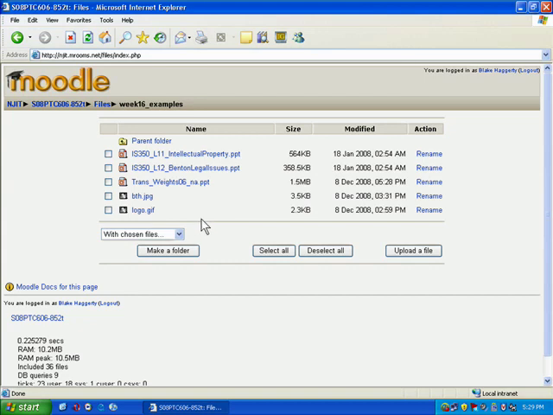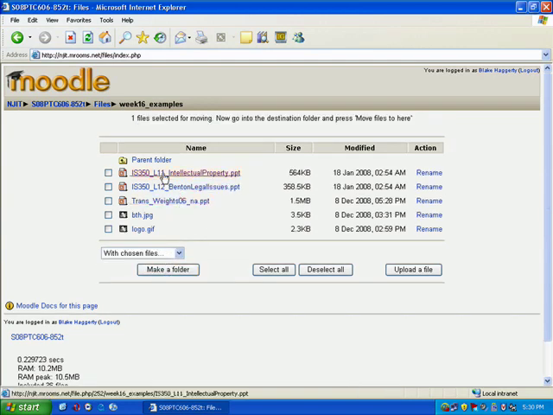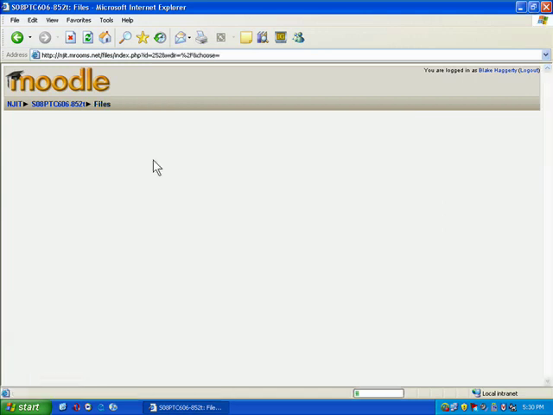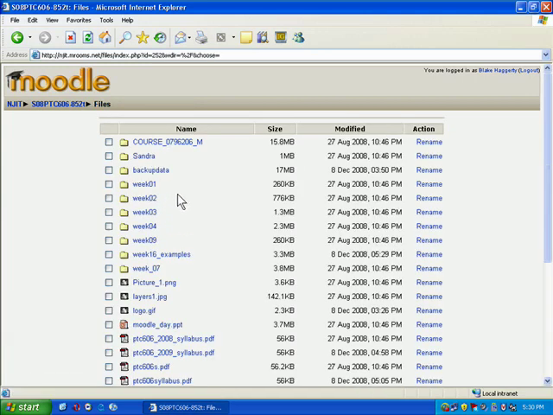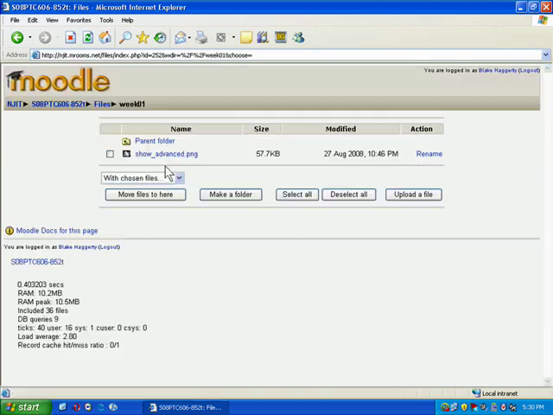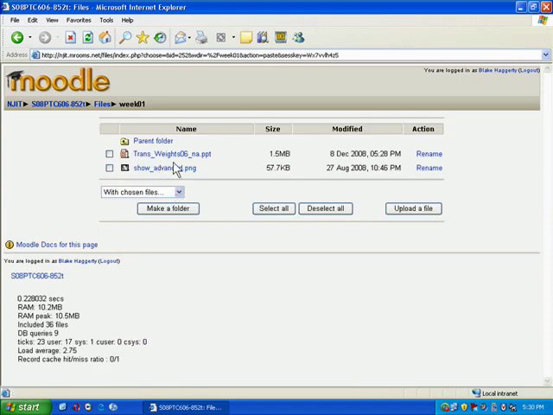Now, the only other thing that you may need to know is how to move a file. And if I click this transweight, say I needed to move it, I would just click move to another folder from this drop-down menu. And now it's asking me up here, one file selected for moving. Now go into the destination folder and press move files here. So if I need to move it up, I'd move it to the parent folder. Now say I wanted to put it in week one, I click that, and I just click that move files to here button, and it will move the transweight PowerPoint there.